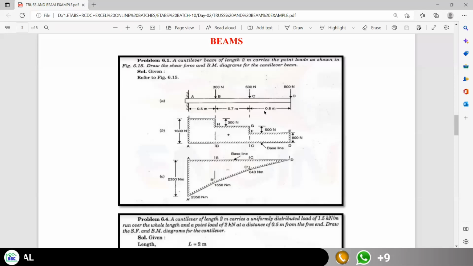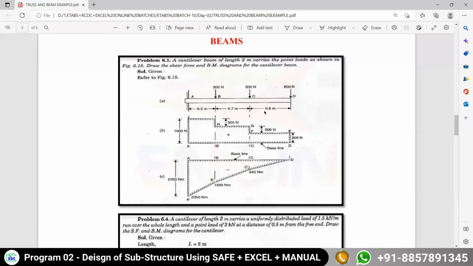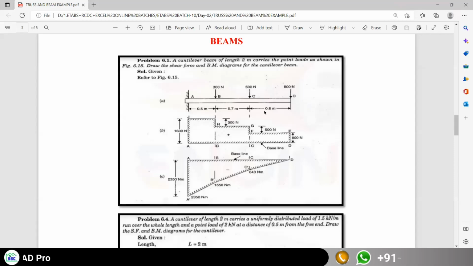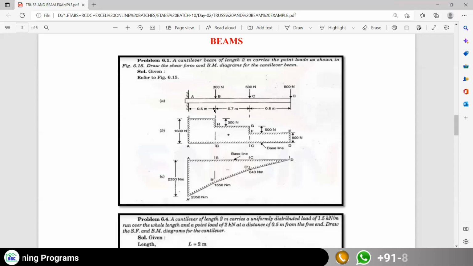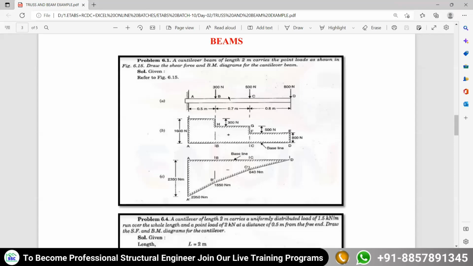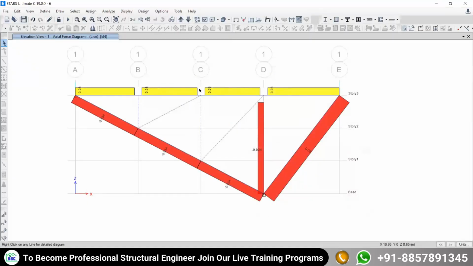And the main concern for the design of the beam is your shear force diagram and bending moment diagram. Shear stresses and bending stresses that you have to find in your element, in your member. Actually, we have to model this beam and see how much stress is coming to this member. But before that, we need to understand some important things.